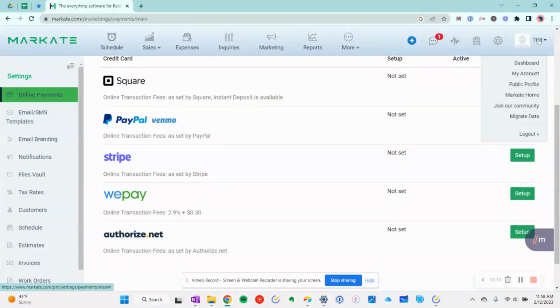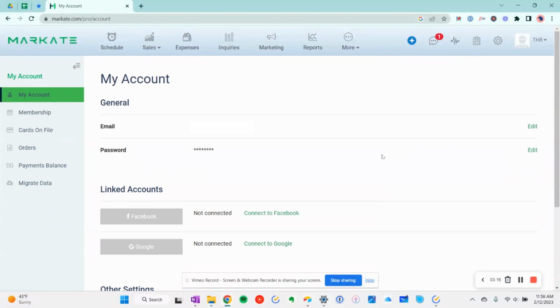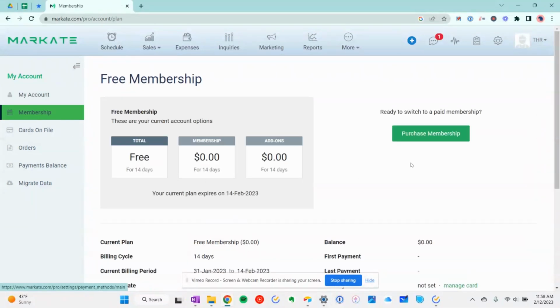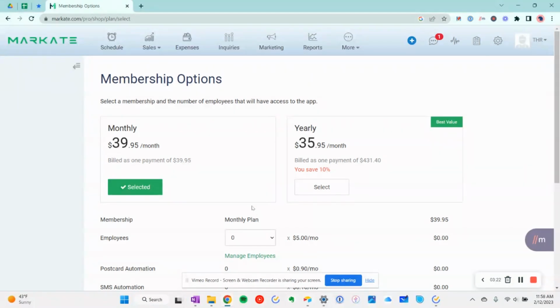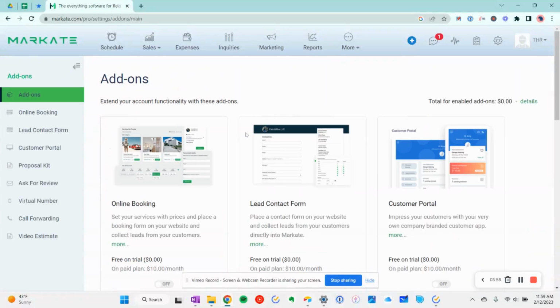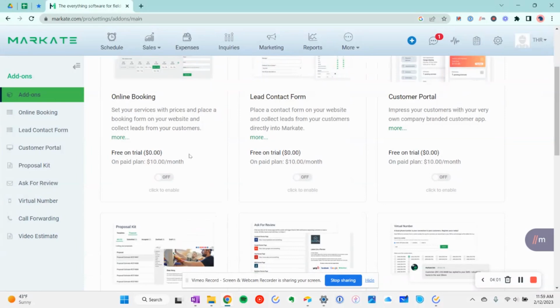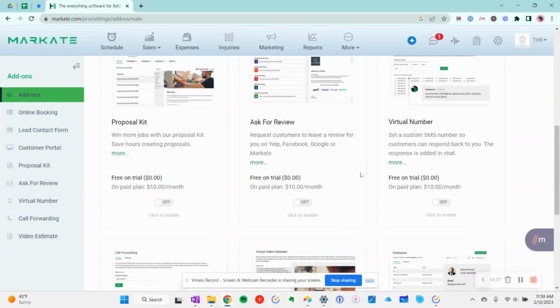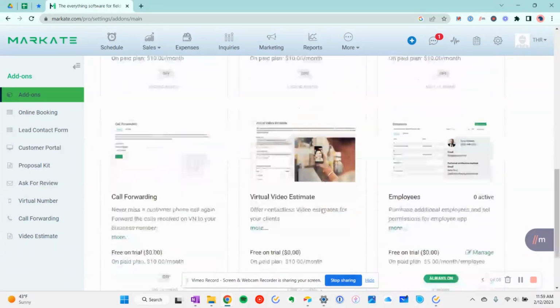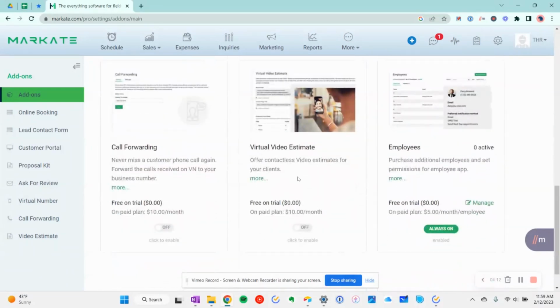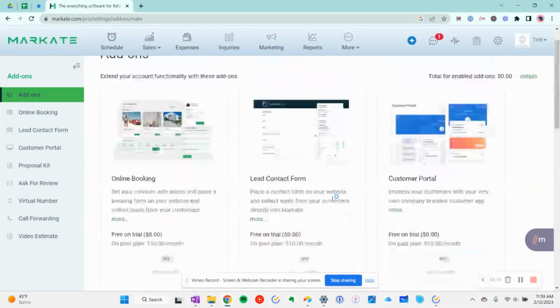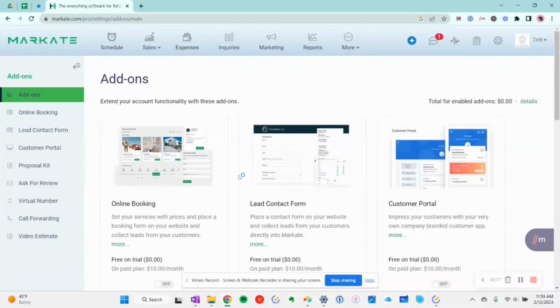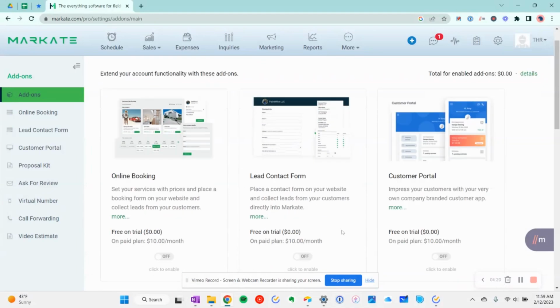All right, and then just want to quickly take you to the membership section here. Markate has a relatively low monthly cost. And as your business grows, you can add on different services. So you can add anything from online booking, lead contact form, you can have a customer portal, you can add a review management system, and even this virtual video estimate is unique. So it's really tailored to how you need it. So you can start off at a low price point and increase it as your business grows.